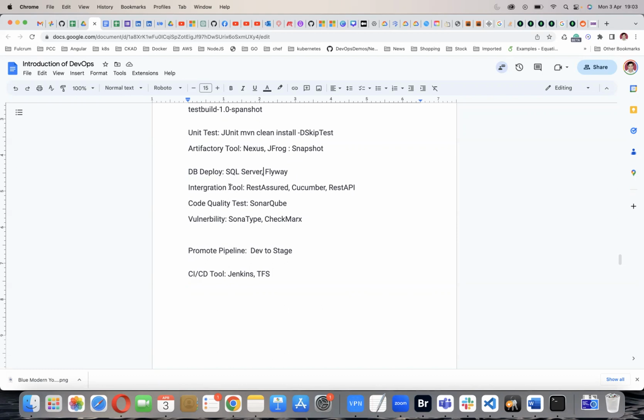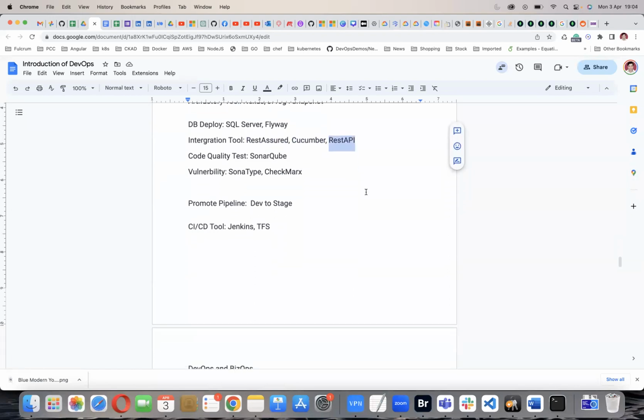Okay, and for integration testing, we have REST Assured, Cucumber, and REST API. These are the tools with which we can check the integration testing. Now after that, another step, code quality test. So what is the use of SonarQube?